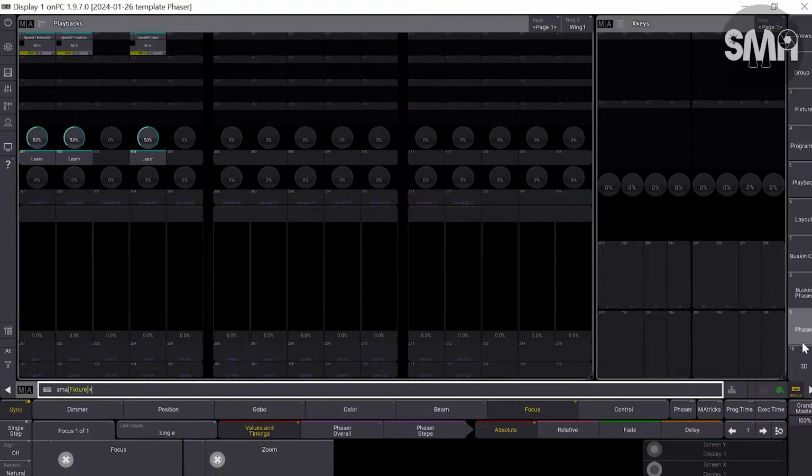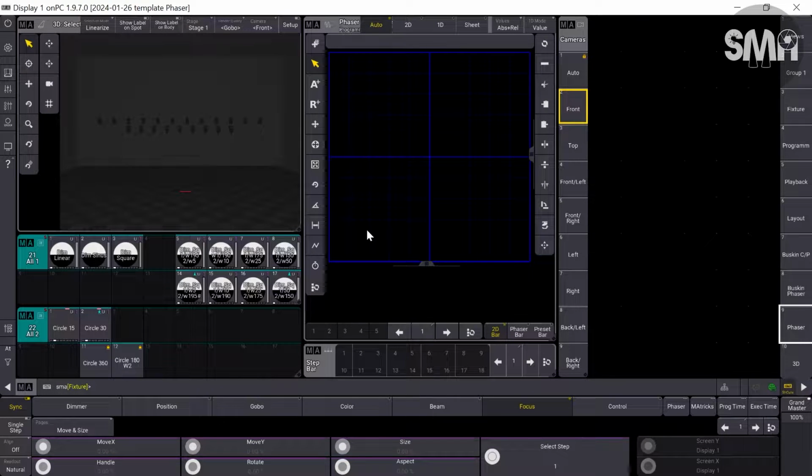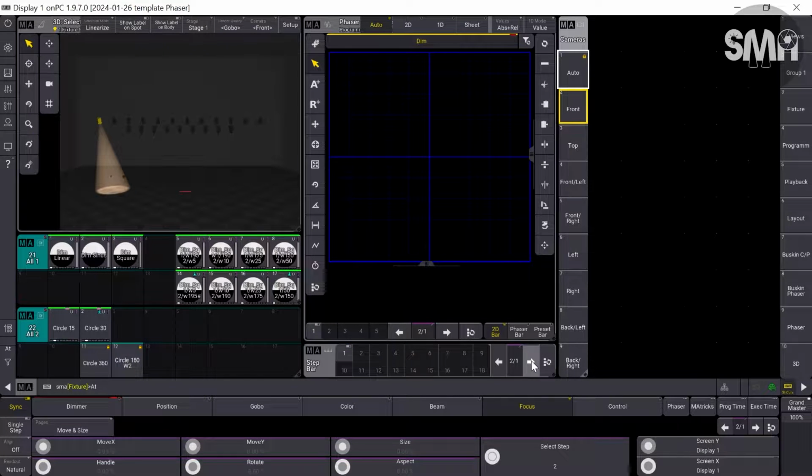So now I like to show you the first way you can assign a SpeedMaster to a phaser to control the speed. For that, I like to create a new phaser template. So I take any fixture, fixture 1, I set it to 100, and in the second step, I set it at 0. Now my phaser starts to run.